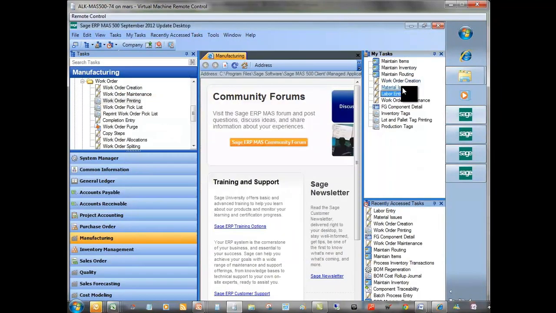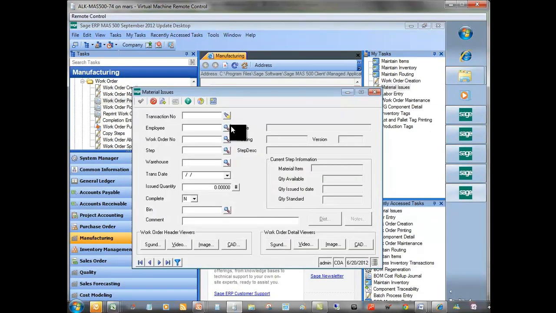Now let's go ahead and do material issue for this work order. Order 53.